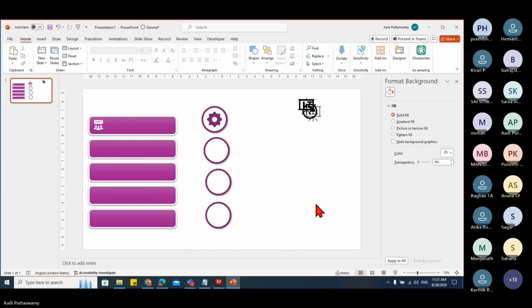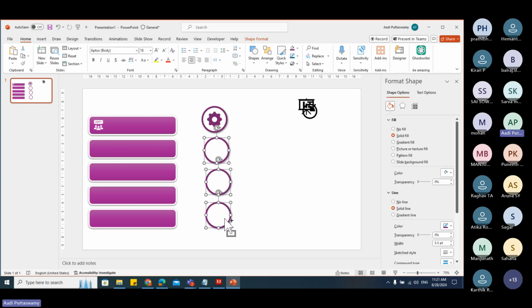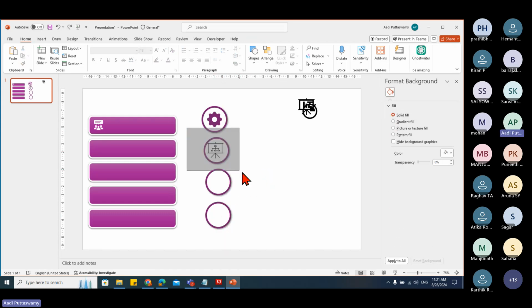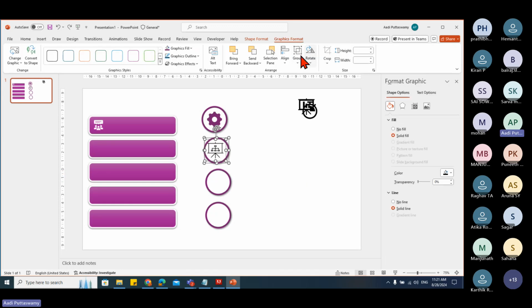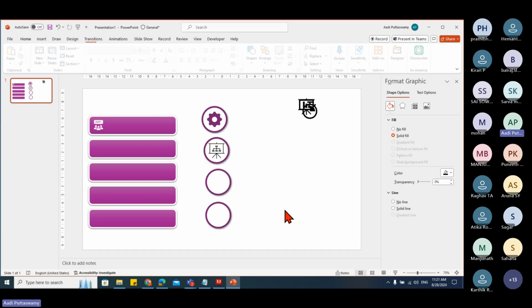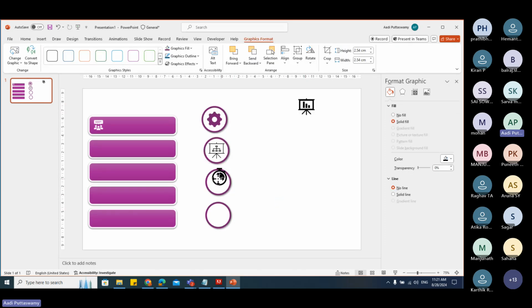Understood? Now let me take this icon and I'll put it inside. I'll select all this, right click, send it back. See. Again, if you think it is not aligned center, select this and say align center, align middle. See. Take one more and I'll keep it here.